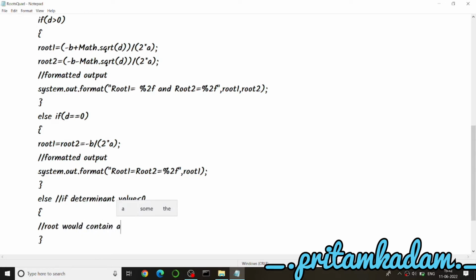Root would contain a complex number and a real number. So contain a real and an imaginary number, that is a complex number, and complex number is a number which is a negative value but under a root. So we can't compute that, that's why it is called as an imaginary number. So complex number, let me write it down only, negative value under root. So let us proceed ahead.